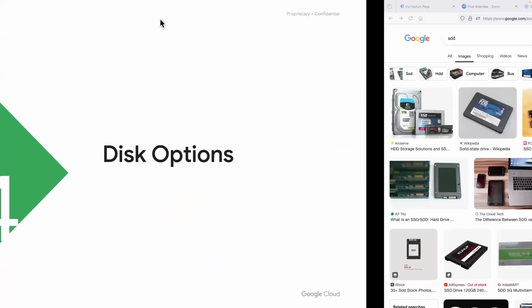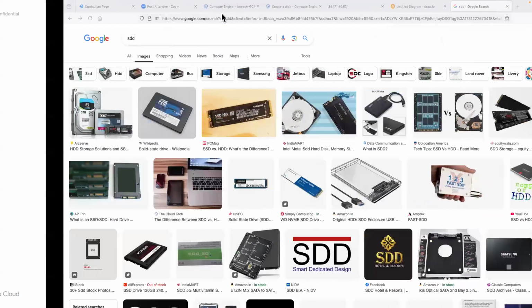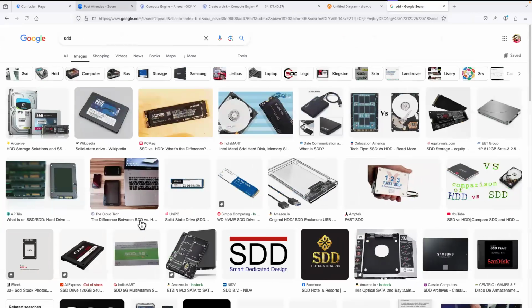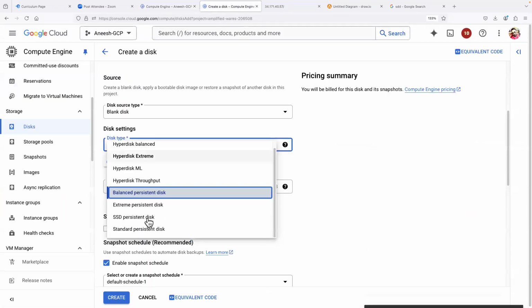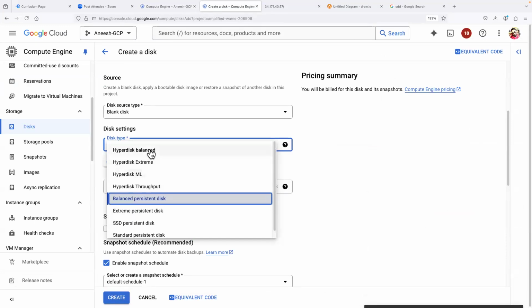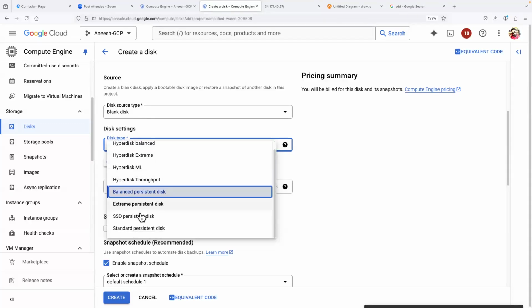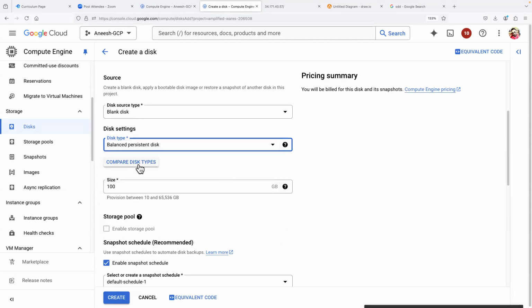So here, if you look, the standard is HDD, and this is SSD, SSD persistent disk. Rest all are SSD only. Hyperdisk, balanced, hyperdisk, all these are SSD only. In SSD itself, you have a low cost SSD which is balanced, and you have high end extreme SSD. We will go to the compare disk option.